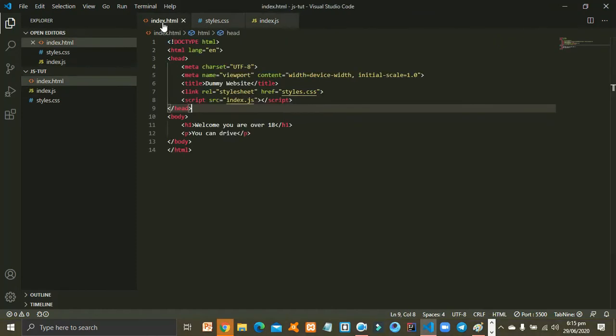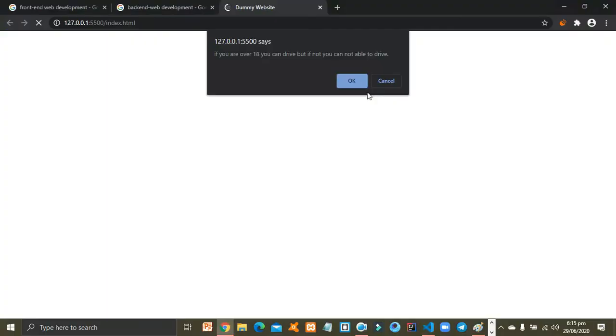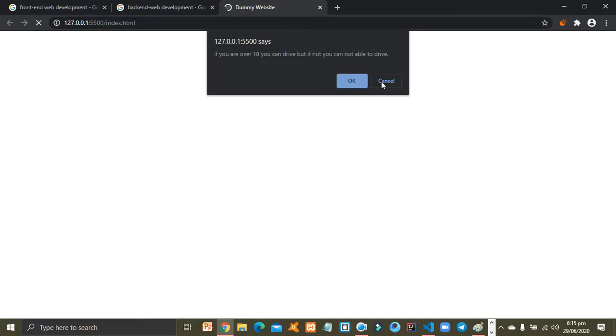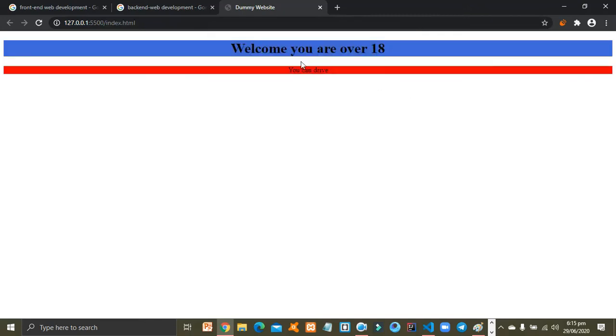In the HTML I've come to HTML, saved it, and I've come to my browser. It is asking me if you are over 18 you can drive, but if not you cannot drive. If I click on OK, it is showing me welcome, you are over 18 you can drive. But if I click on cancel, it is showing me the same. So how to prevent that? Let us see that.